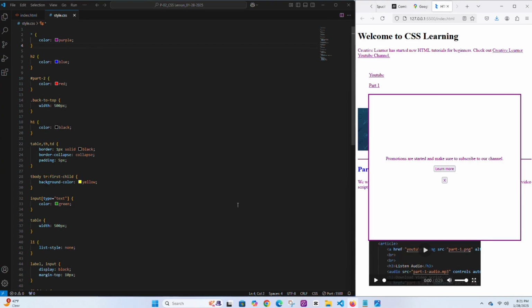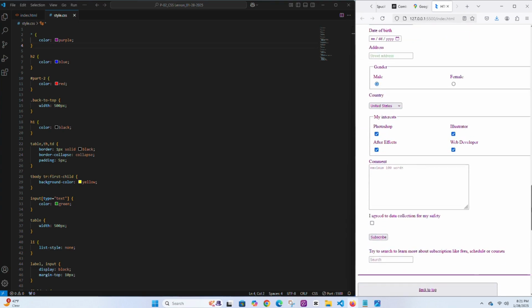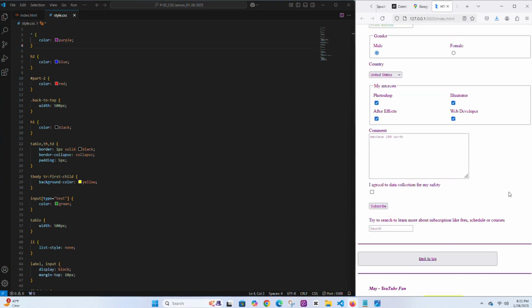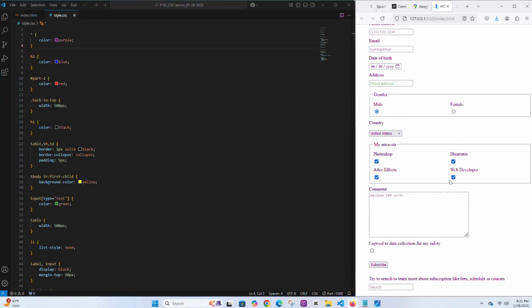So to get started with the attribute selector. Sometimes we will need very detailed selection to style things. Let's say I have purple everywhere, but this blue is the default. I don't want the blue color, so I want to remove it. To do that, we need to know the attribute selector.